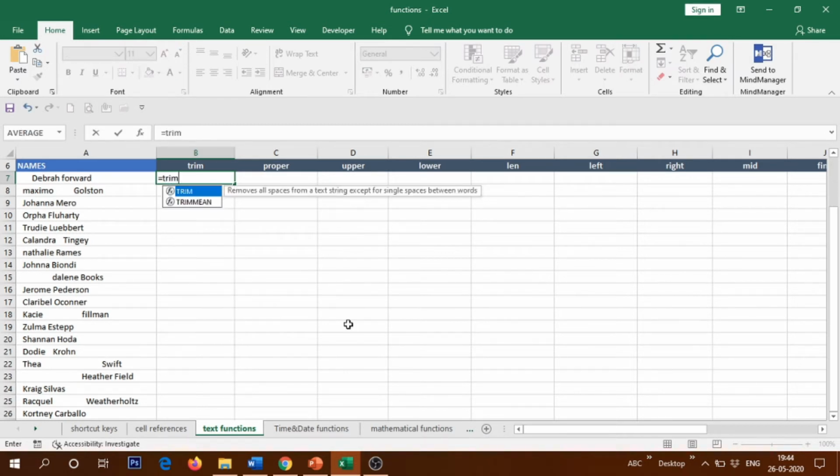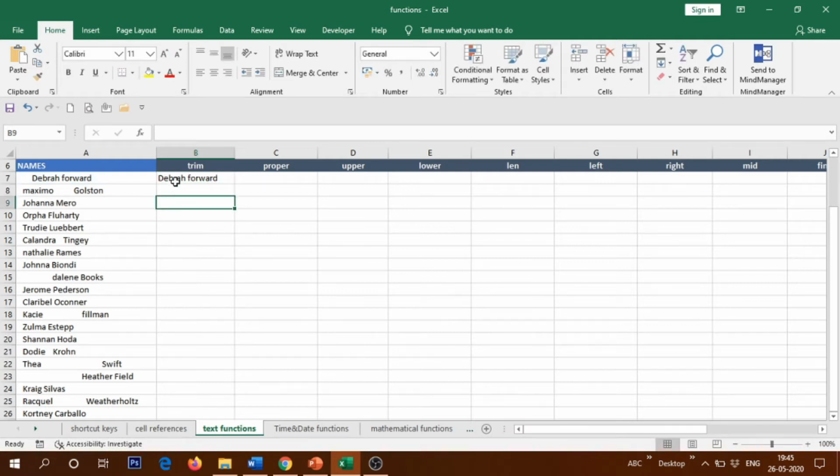When you are typing any available function in Excel, it will show you the function name and the help of the function. You can see the description: removes all spaces from a text string except a single space between the words. By reading this, you can understand what the function is about. Open bracket and select the cell containing the text you want to modify. Then close bracket and you can see the extra space here is removed.